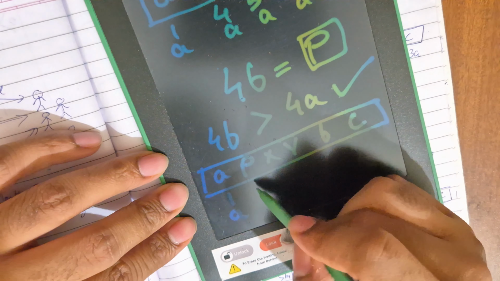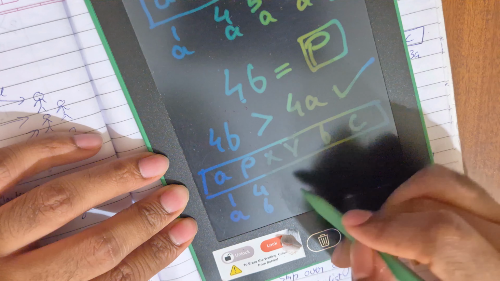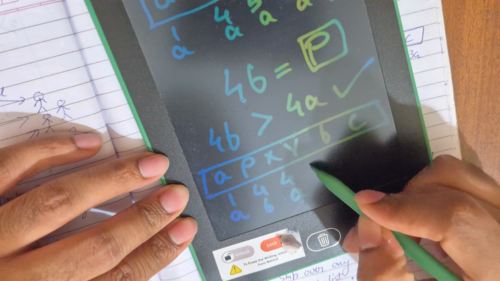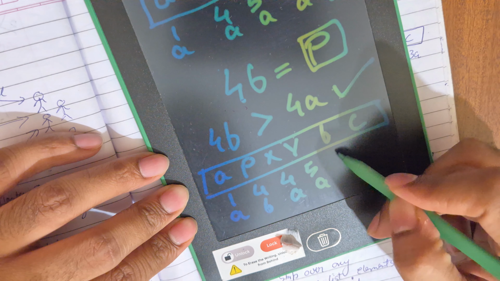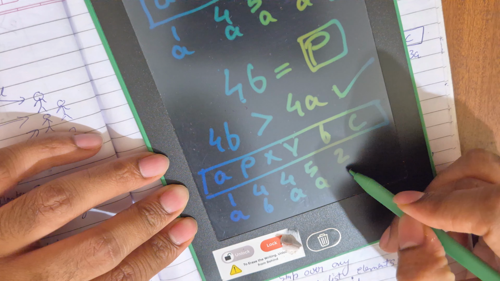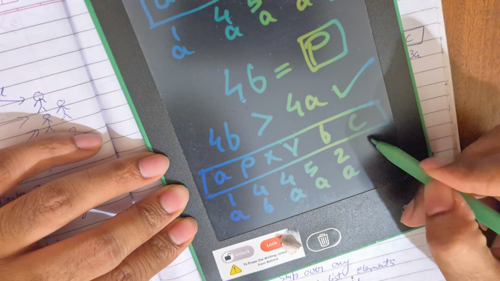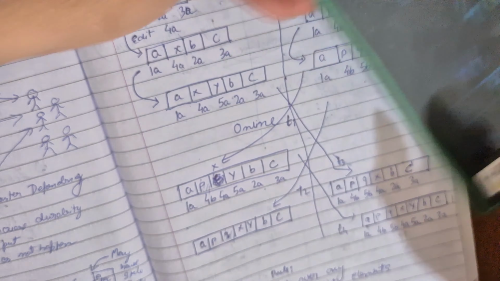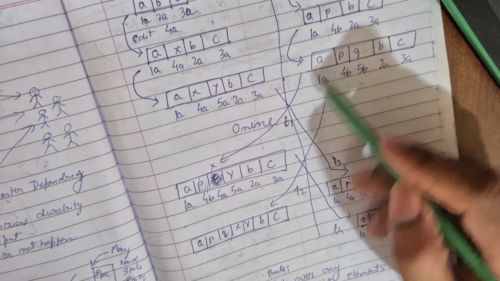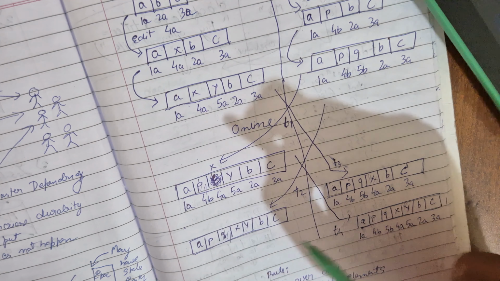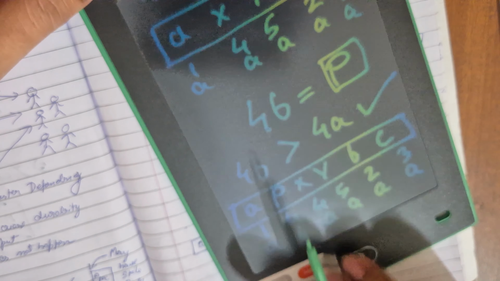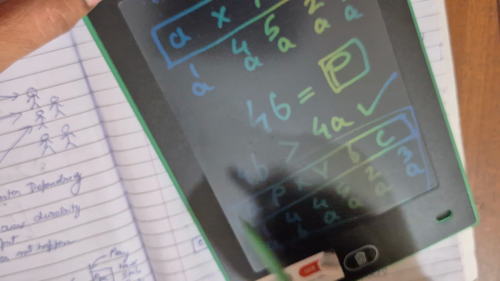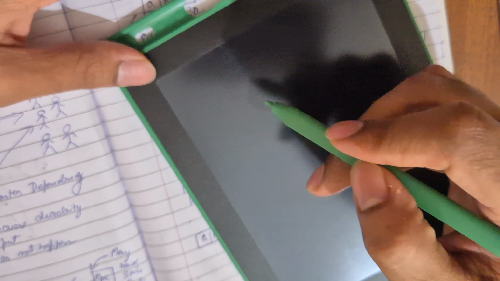Okay, this is 4B, this is 4A, this is 5A, this is 2A, and this is 3A. Okay, then what happens is that this Q comes to server number A. If Q comes to server number A, this will be the initial state. So let me just draw it again.